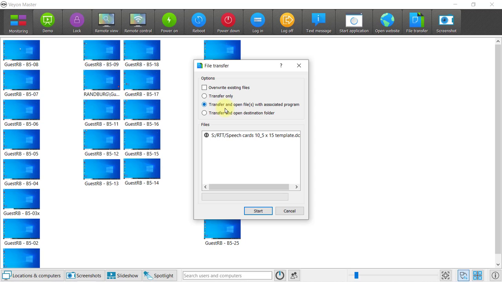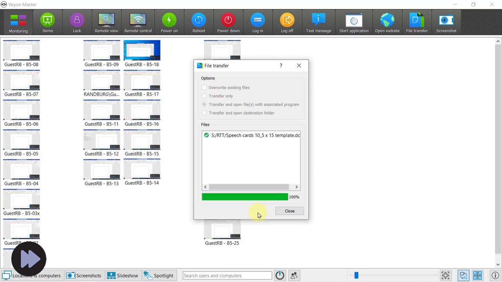Best is to open it with the associated program or to transfer it and open the destination folder. So in this instance, it's a Word file, so I'm quite confident that it will be able to open with the associated program. I'll click on Start. And there it has opened for all the learners automatically.